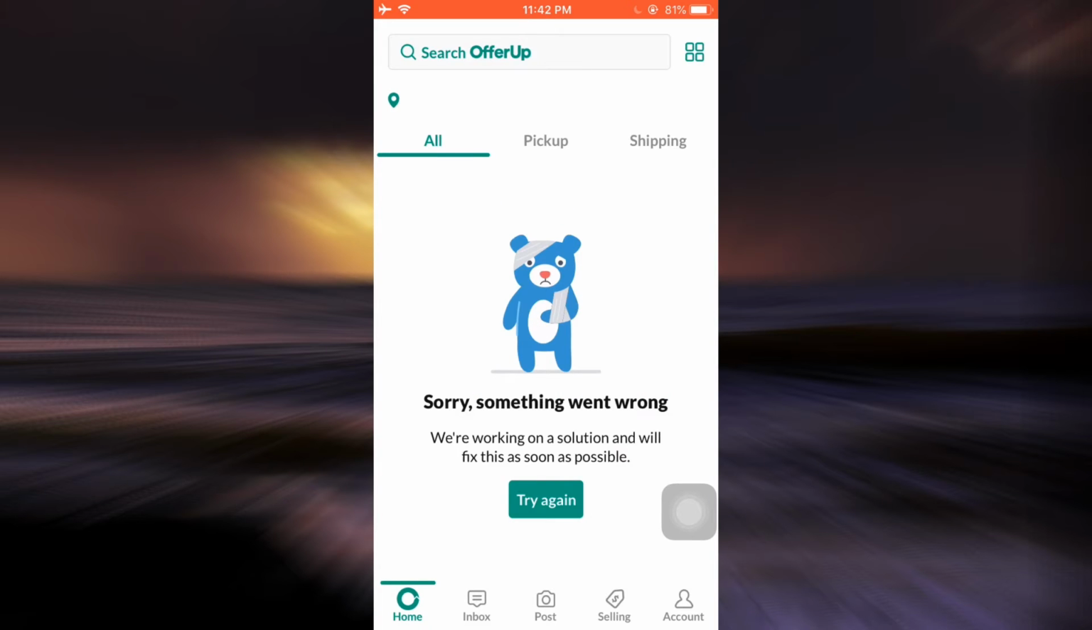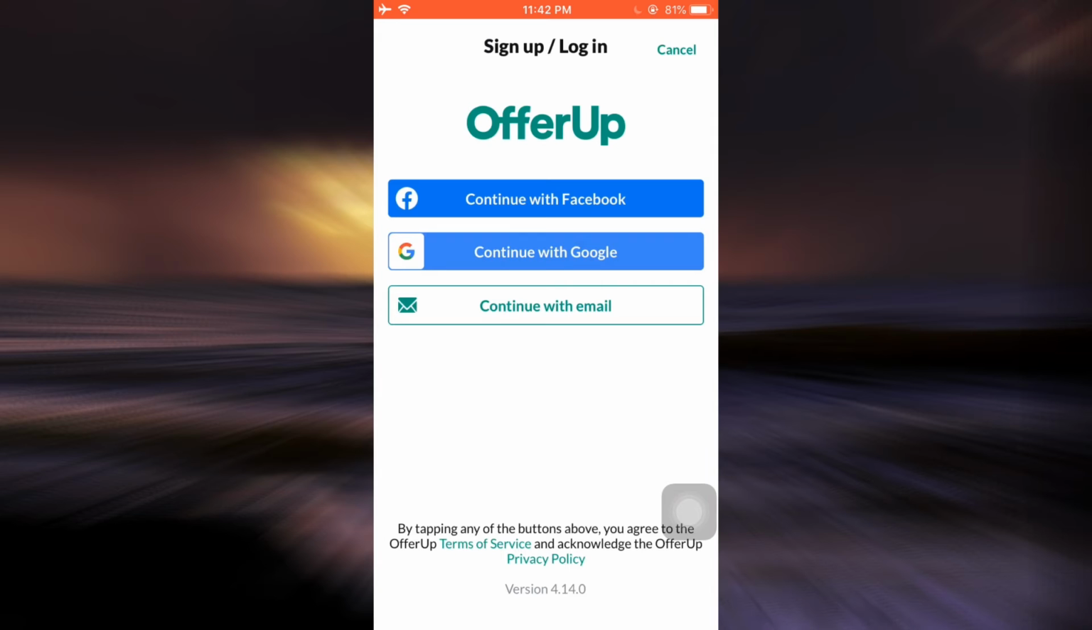So on the bottom right corner you can see the account section, so go to the account section, and as you go to the account section, now in order to sign up or to log in, you can either continue with Facebook, continue with Google, or continue with email, depending on what particular option you used in order to sign up to the account in the earlier times.